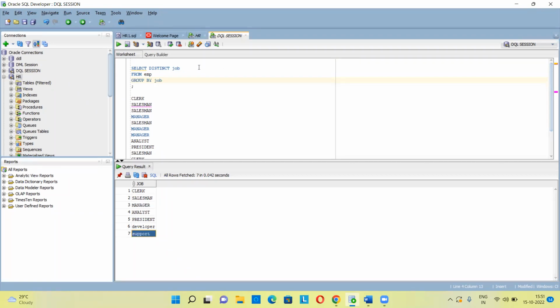Now I can count how many are working for each job, because there is a function called count. We'll discuss this function later. But as of now, I'm just going to count the employee number, for example. Okay, let's see now. Control Enter. See, something came here. Clerk, 4 numbers. Salesman, 4 numbers. 3 managers, 2 analysts, 1 president, 1 developer, and 1 support.